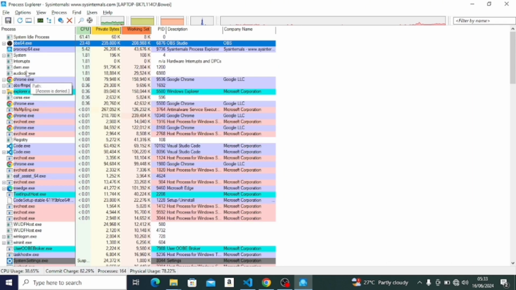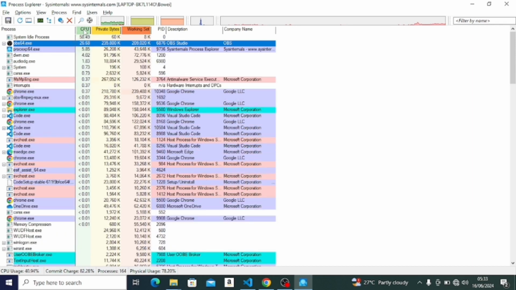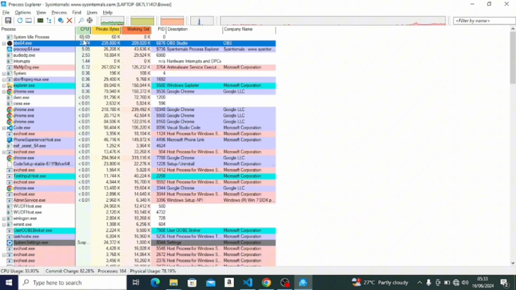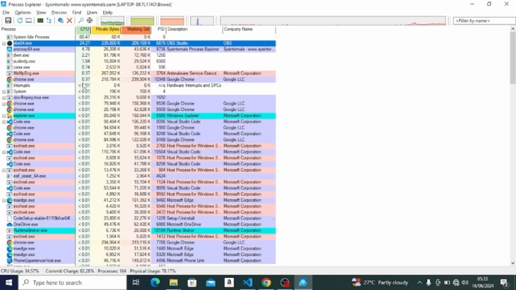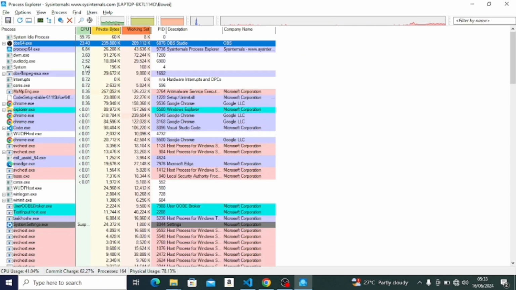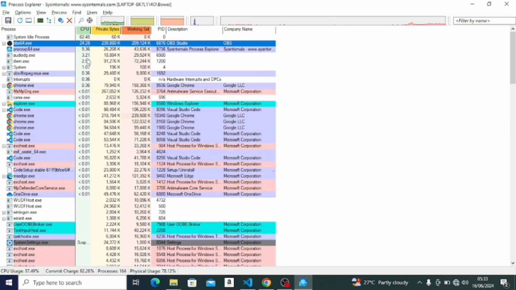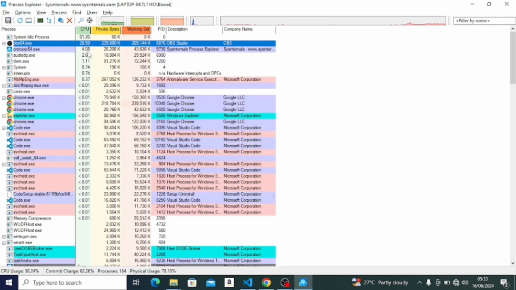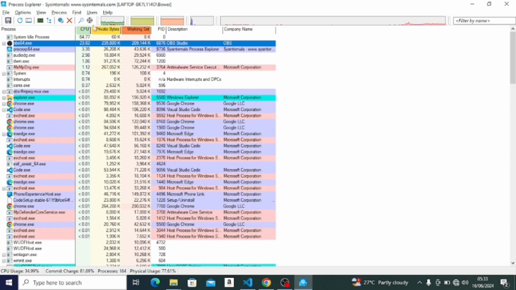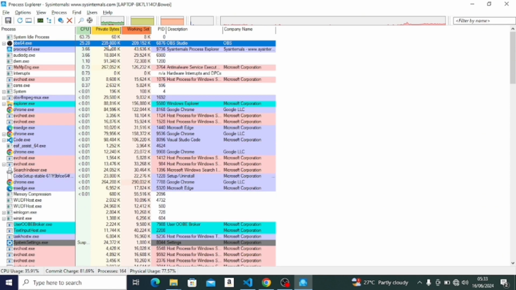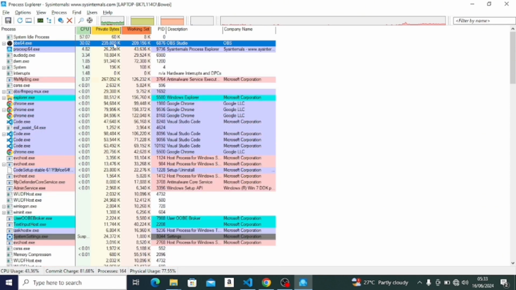Now beside the process, you see the CPU. The CPU column shows how much of the CPU's processing power each process is using, and as you can see, this is shown as a percentage. The higher the percentage, the more power that application is using.